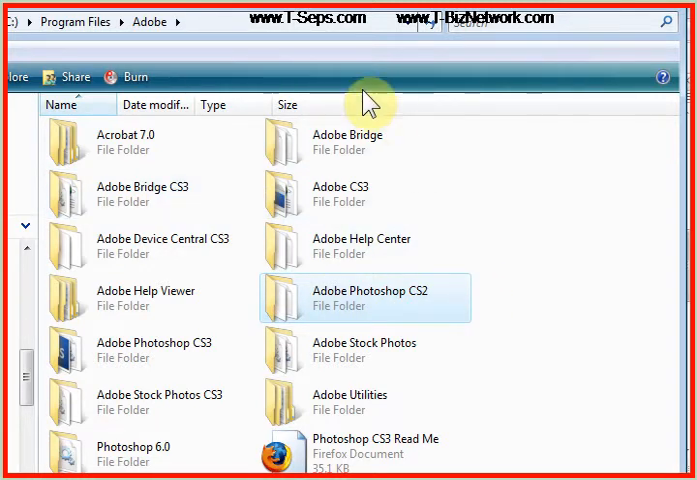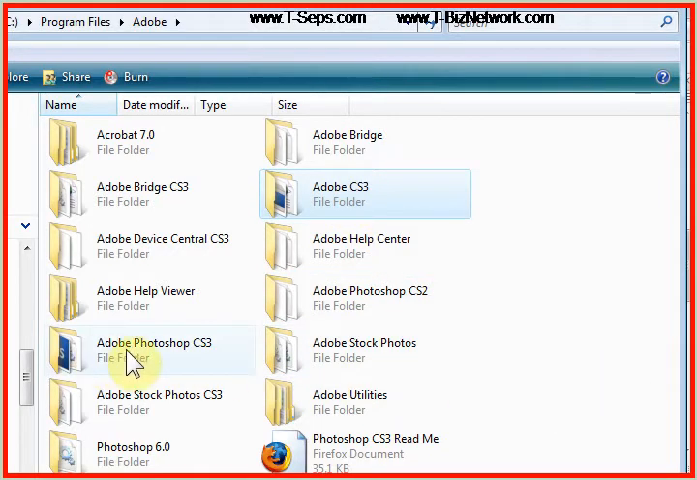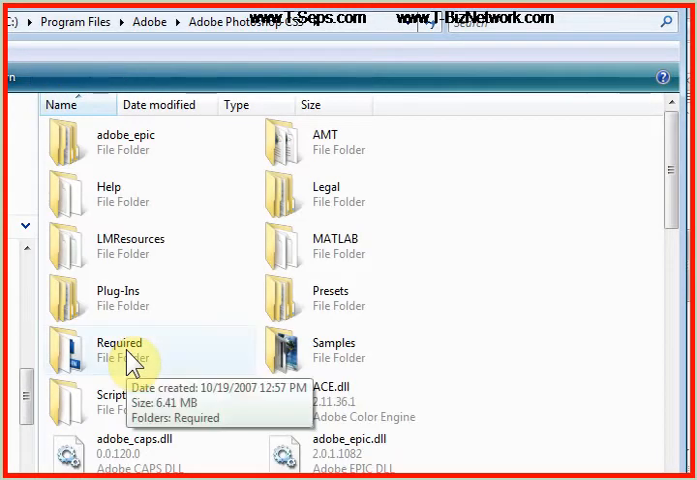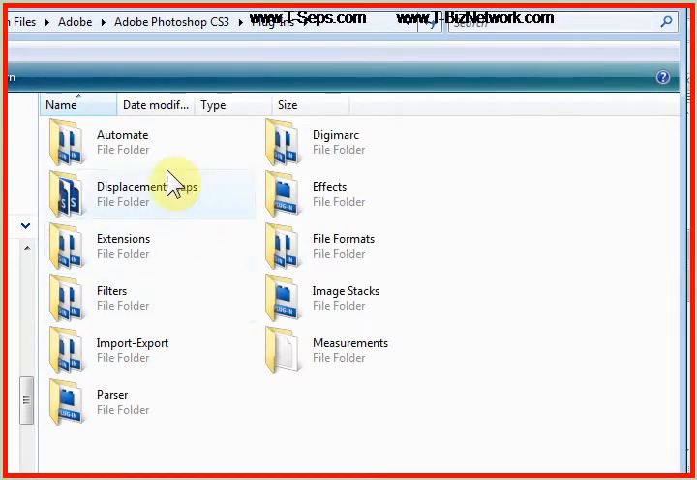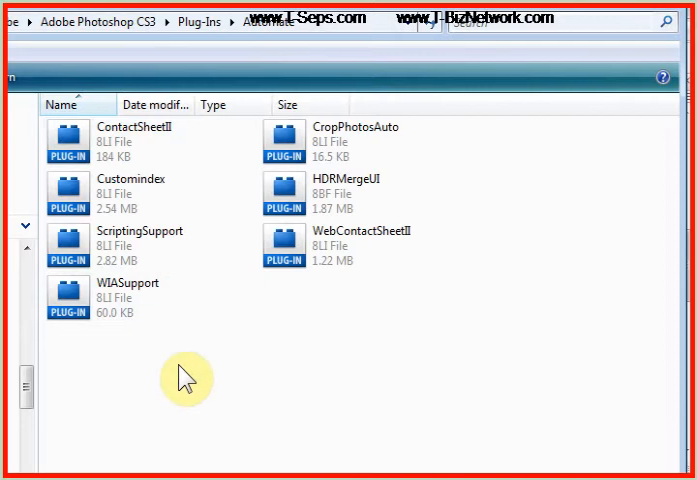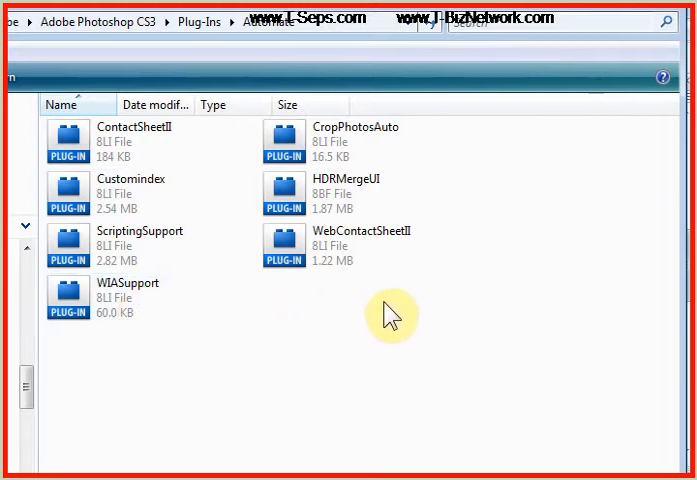And if you can see on my computer, I went to the Program Files folder and found the Adobe folder, and I do have two versions of Photoshop on this computer. One is Photoshop CS2, one is Photoshop CS3. If I double-click on CS3, I find a folder called Plugins and a folder called Automate. And in that folder must be two files. One is called Custom Index and one is called T-Seps. And we see that the file T-Seps is not in here.